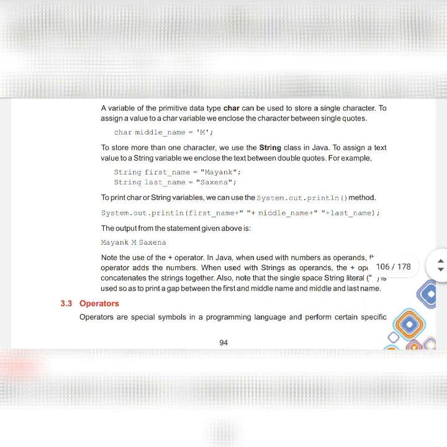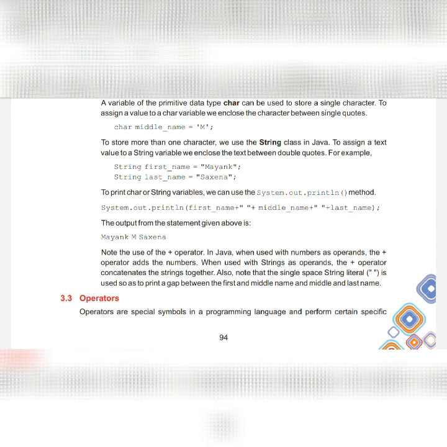For a string, meaning more than one character, when you have to use more than one character, you will write the data type String, then the variable name equals the string. The complete name, with more than one character, will be in double quotes, and then you end the statement with a semicolon. So to print char or string variables, how will you write?